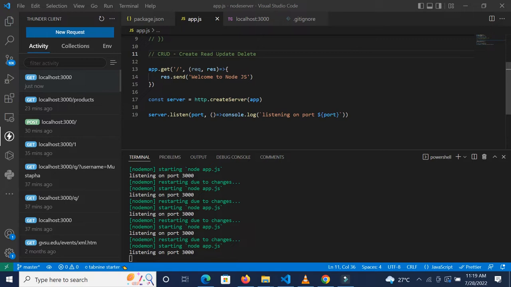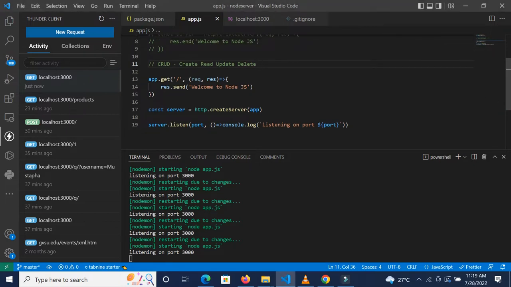So we are going to see how we can use Express to create a simple CRUD application, right? And our create will be a post request. Our read is going to be a get request. Our update is going to be a put request. And the delete is obviously going to be a delete request.